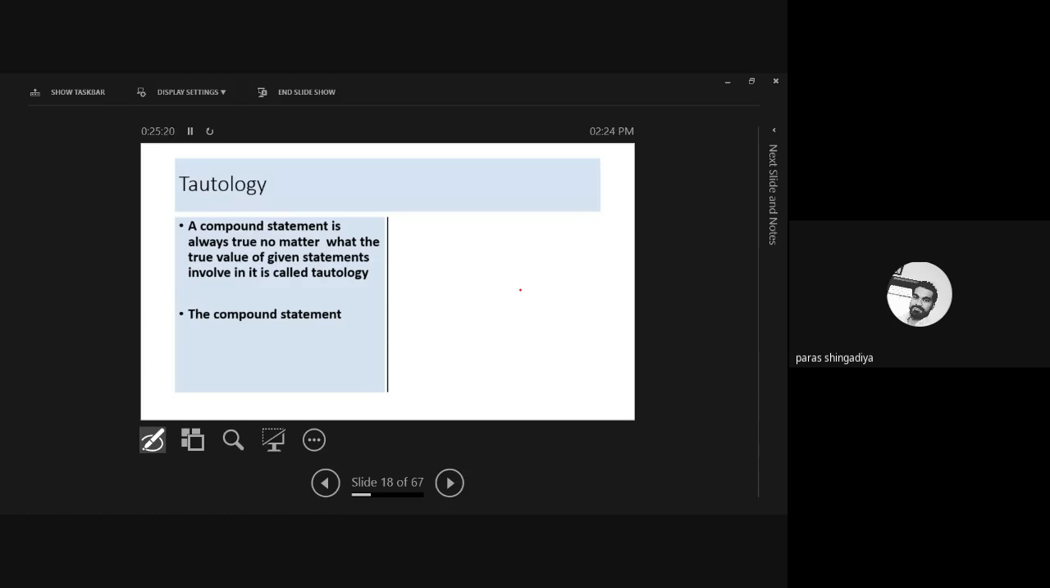So the compound statement is always a true compound statement. Okay, it means a collection of statements using all such operators. A compound statement that is always true, no matter what the truth value of the given statements involved in it, is called a tautology.